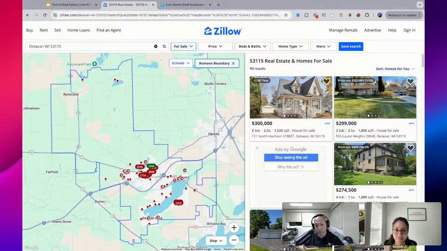So if we're looking at Wisconsin, and if Joe lives there, I'd be talking to him: hey Joe, what type of properties do they have that other markets may not have, that I've got to be aware of? So that would be one of the first places that I would start.